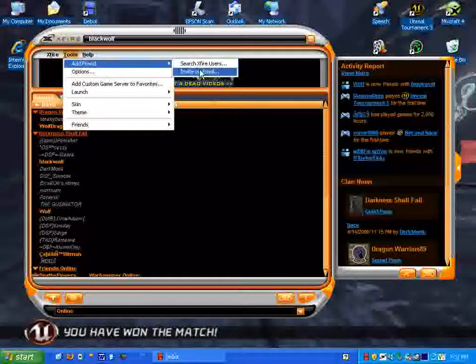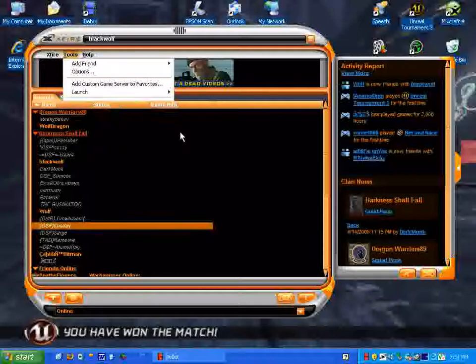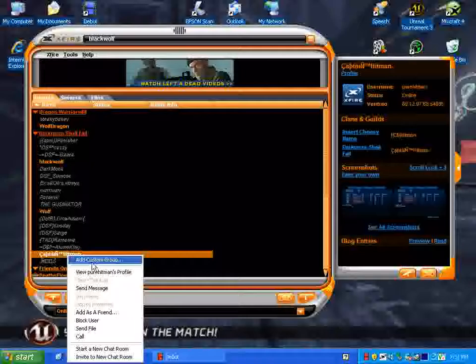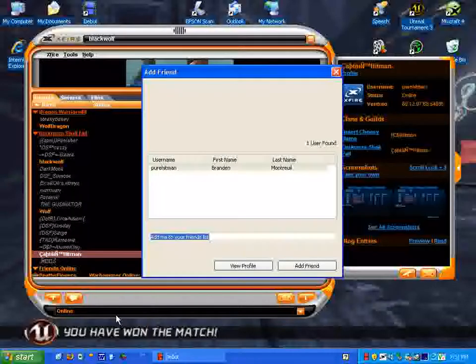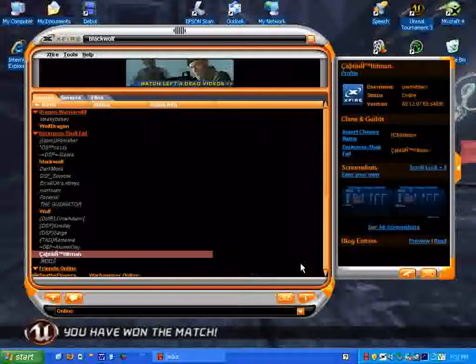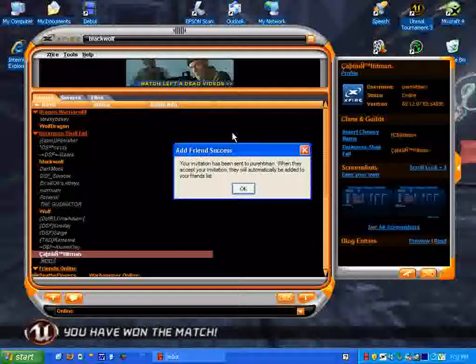So let's say I want to add this guy as a friend. So you right click his name, add as a friend. It gives you what his XFire name is, and then it gives you what his real name is. So I'm not even going to view his profile. I'll just hit add friend. And it comes up with this little screen right here, and you just hit okay.